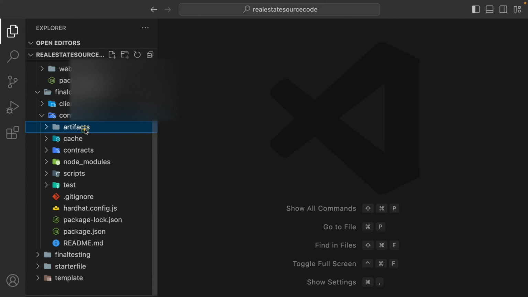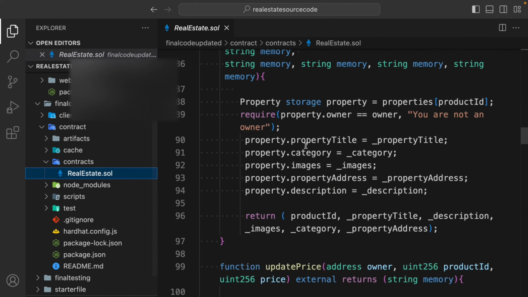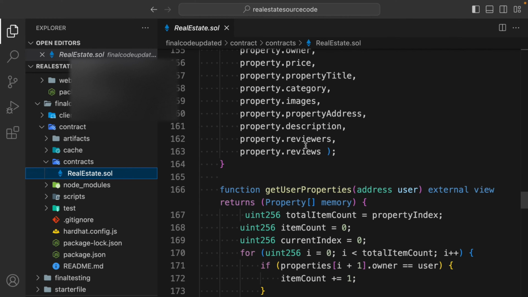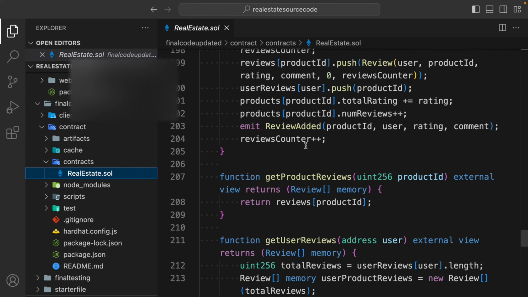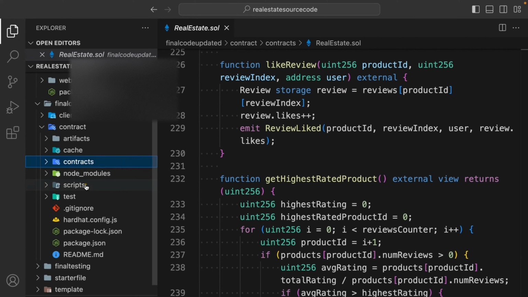So this is the artifact which you will get. This is the cache, and here we have the contract. So this is the contract we have written in our project. This is a huge contract, and that will teach you a lot of things about smart contract development. So make sure to come and have a look. So this is what we have, and here we have the script.